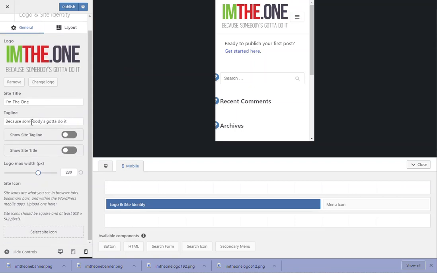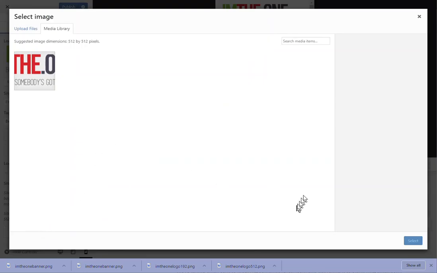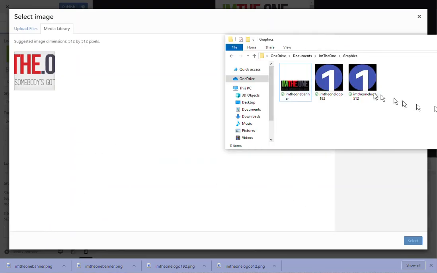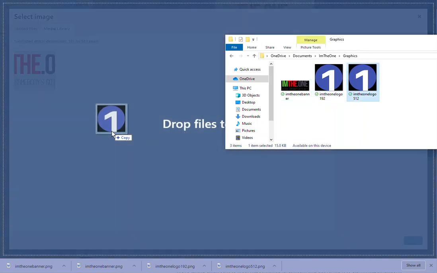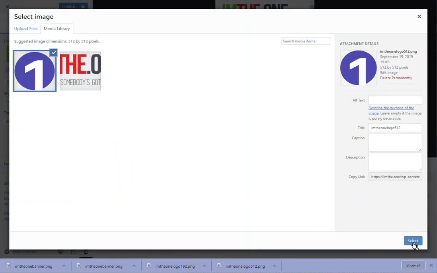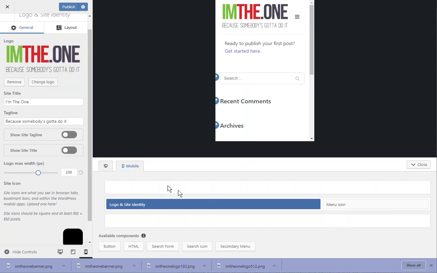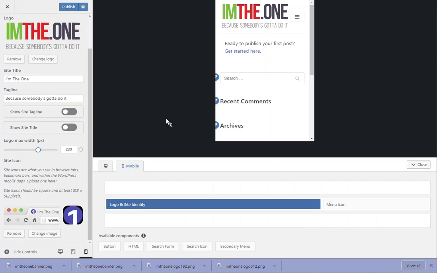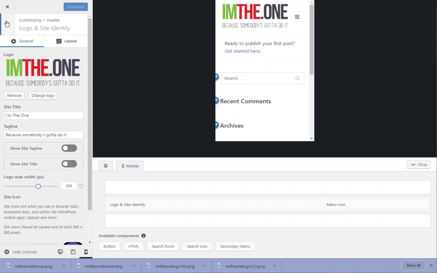I'm going to select the site icon as well. Go back to the folder. I'm going to use the 512. And you can't see it, but up at the top in the dot, the site icon has changed to a 1 like that. Okay, so that's all done. So I'm going to publish that. I'm going to go back.